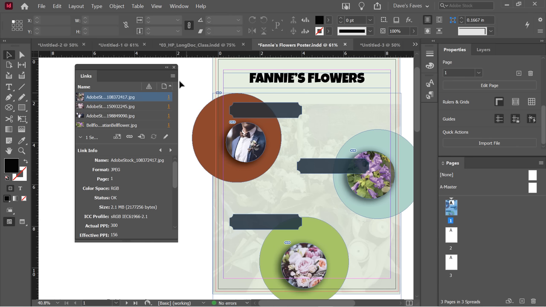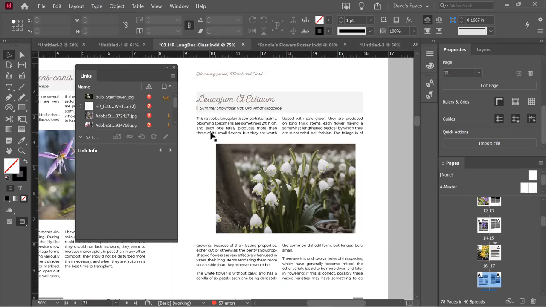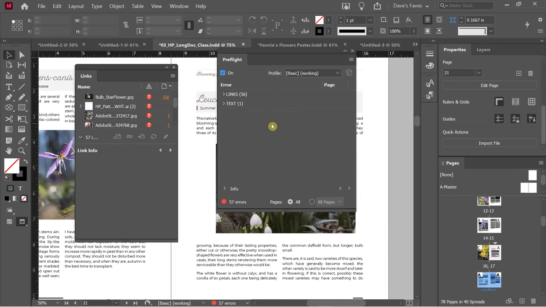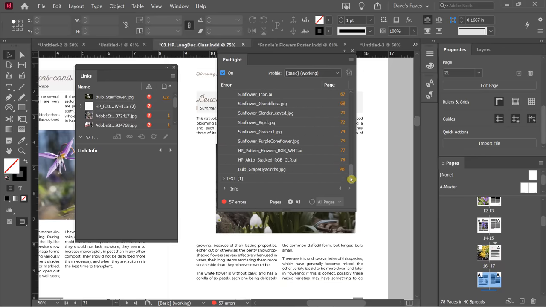So let's look at an example from another document, this long doc class. You'll see I have a lot of errors in this. How do I know that? Come down to the bottom here and you will see, there it is, 57 errors. Boo, we do not want 57 errors. I'm going to go ahead and just double click on that and you will see that I have 56 link errors, missing links. Oh my goodness. And it tells me what page they're at and everything like that. Oh my God, wow. So what do I do?